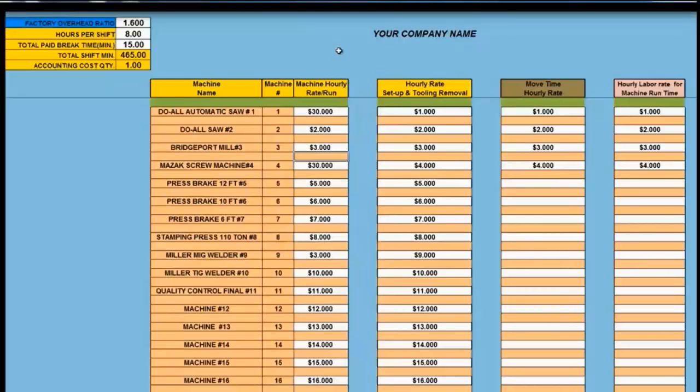The pricing structure works off of this screen, and in this screen we can input our factory overhead ratio, burden rate, the hours per shift, paid break times, and that's going to give us our total shift minimums. Our accounting quantity cost is going to be 1, because we've set up, as we looked at in the last example, a customer quantity of 4 different categories. You're basically going to put in the hourly rate that you want to charge for all of your pieces of equipment. Now, if you recall from the setup screen, all of these pieces of equipment are the ones we put in the setup screen.